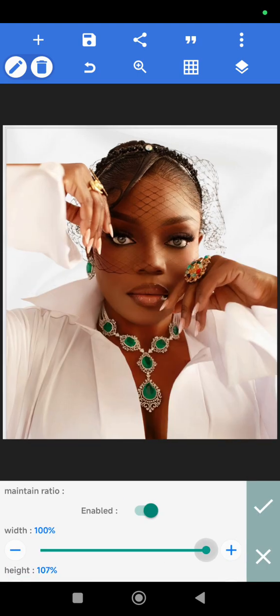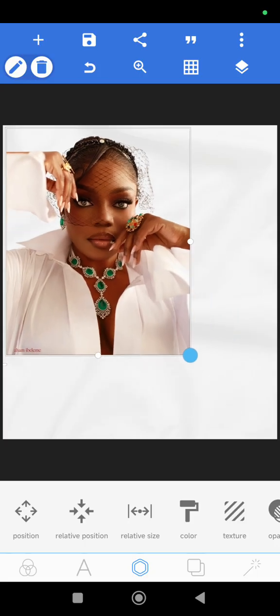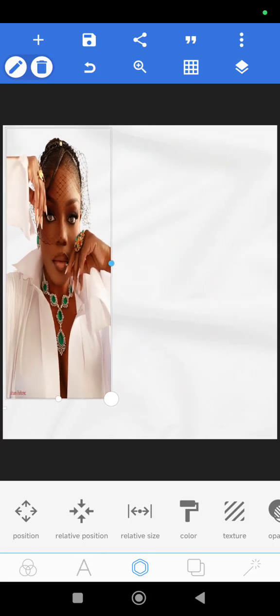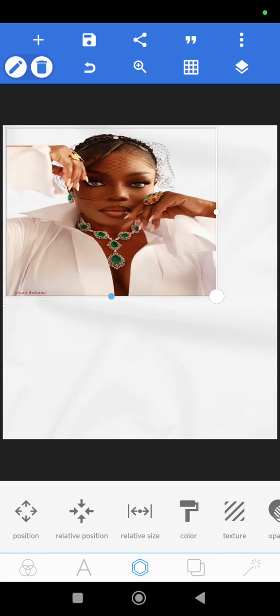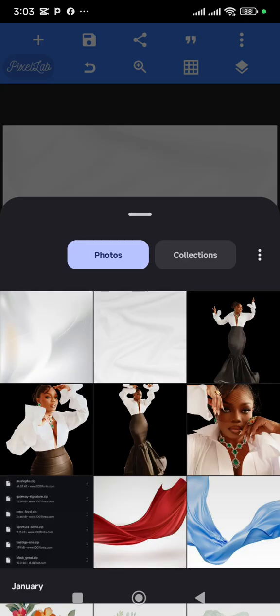Can you see? You can increase it here. Or you see this handle that I'm dragging that has this blue icon here? So don't do your design like this, you will deform the image. Don't do it like this. So let me delete the image and come here again.